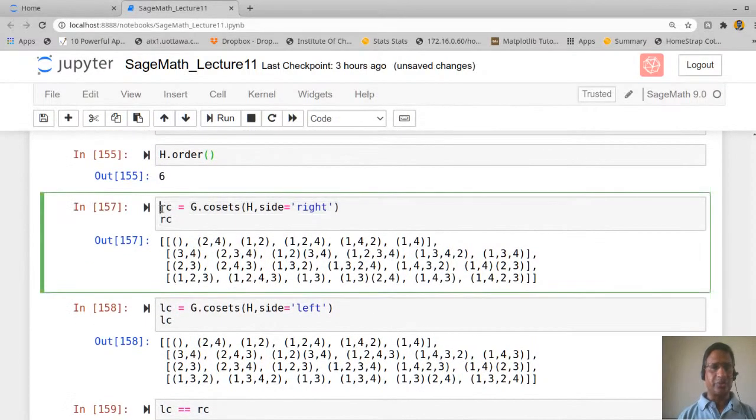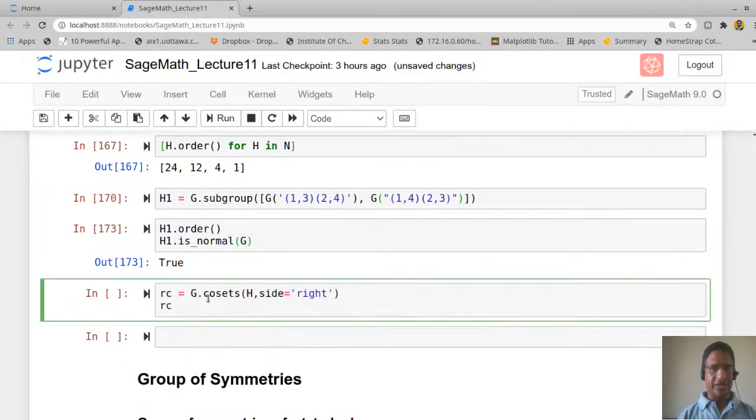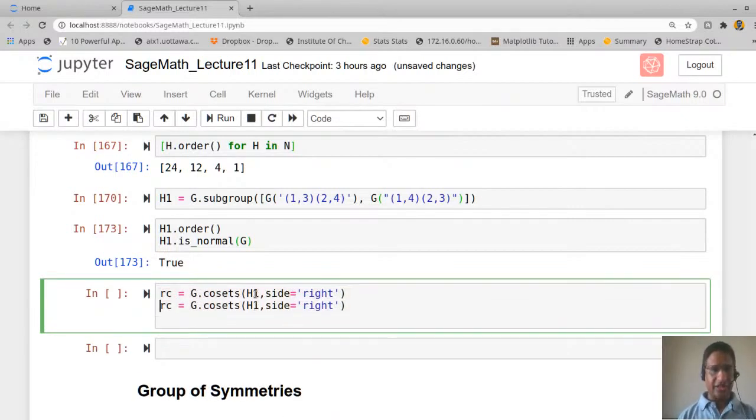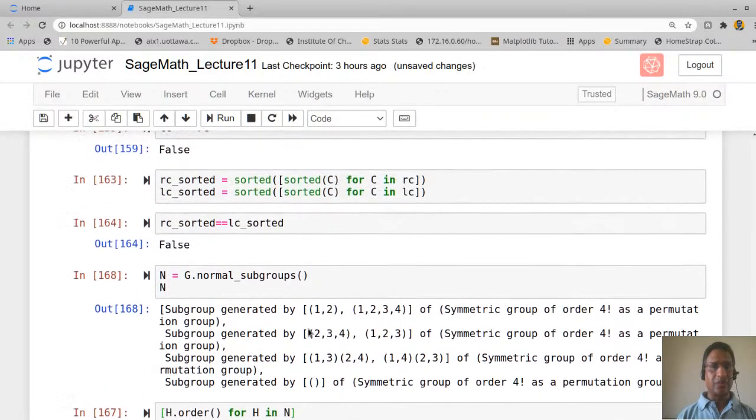So let me just copy the same thing. So let us say this is G dot now H1, and this is the left coset. Then let us generate the right coset. Let us generate left coset. So this is left. Okay. Now again, if you ask whether left coset is equal to right coset, the answer is again false, right? But let us compare the sorted ones and then see.